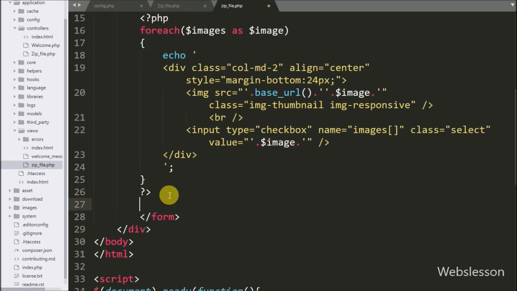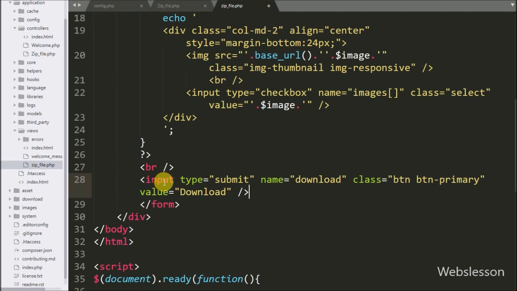To submit form data, here we have written input type equal to submit, name equal to download, and value equal to download. By clicking on this button, the form data will be submitted to the download method of the zip file controller.